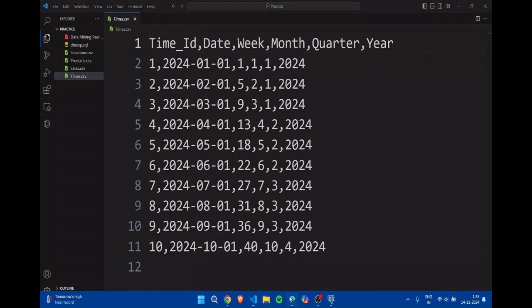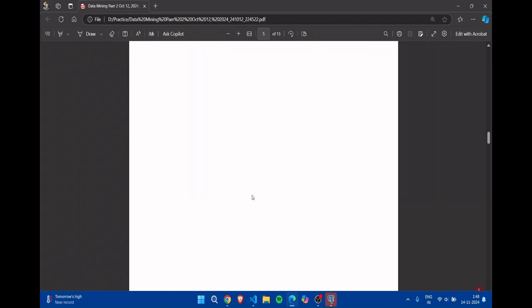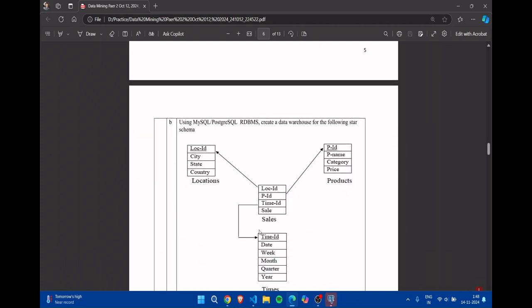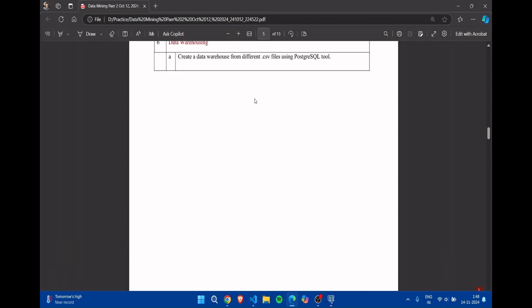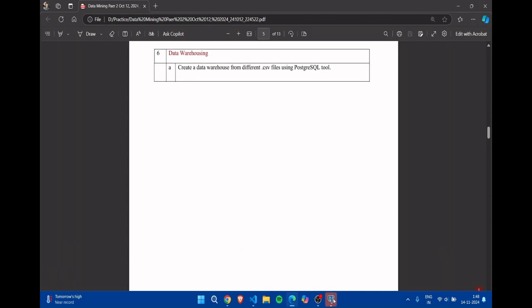And for the first experiment, we first of all need to create this schema so that we can import these CSV files into that table.